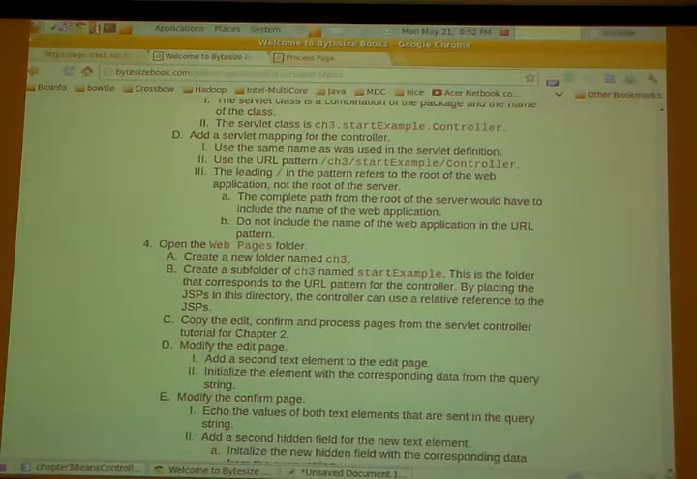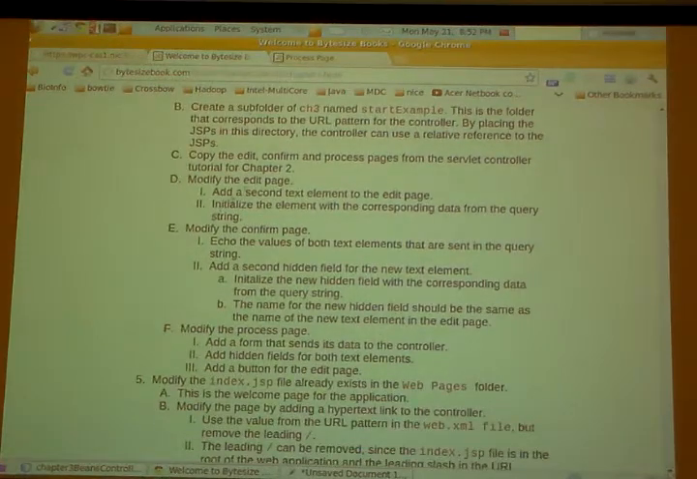Right there. So now we're gonna continue modifying the edit, copy and edit, right? So modify the edit page and add a second text element to the page. So what is that? It's not too clear, but go check in the example. Initialize the element with the corresponding data from the query string, and modify the confirm and echo pages of both. So anybody care to guess what this means?